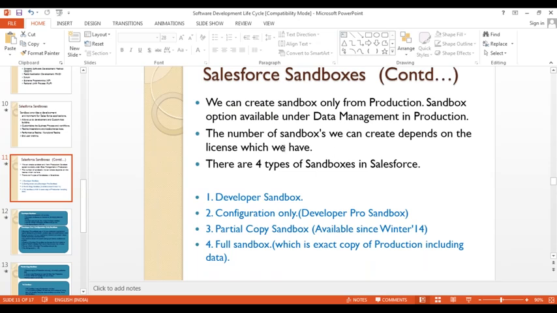Now, when you go to the sandboxes, there are 4 types of sandboxes available. First one is developer sandbox. Second one, developer pro, also called configuration only. Third one, partial copy. Fourth one, full copy sandbox. These are the 4 types of sandboxes given by Salesforce. Okay, now let's see each and every type of sandbox one by one.